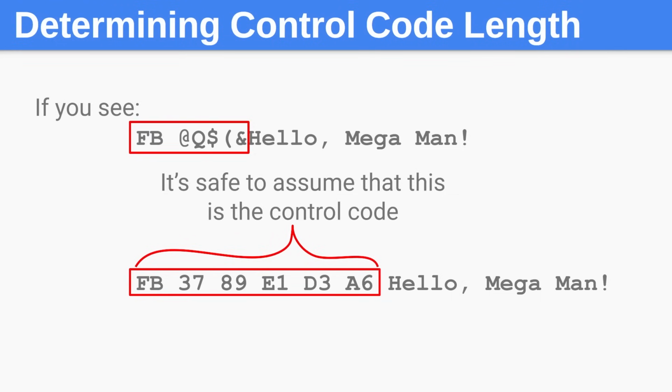There are some shortcuts that we can take when figuring out the length of control codes as well. If we see something like this, where we can clearly tell where the control code should end and where the text should start, like this little bit of text here, obviously this text is "Hello, Mega Man." So it's pretty safe to assume that this is the whole control code, because remember that control codes have to start with FB. And if there isn't another FB in here, we know that this is all one control code.